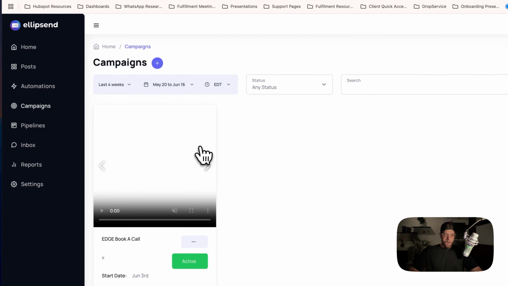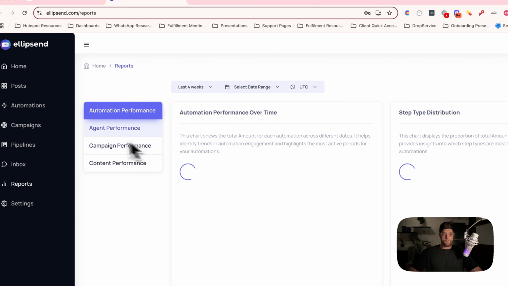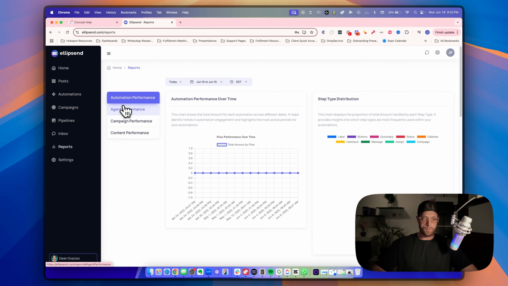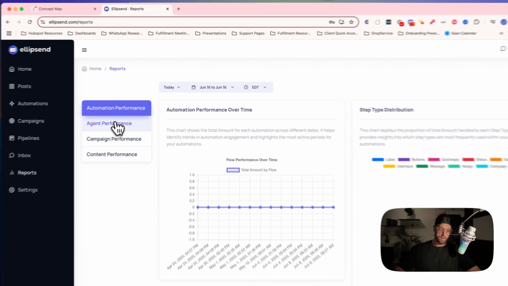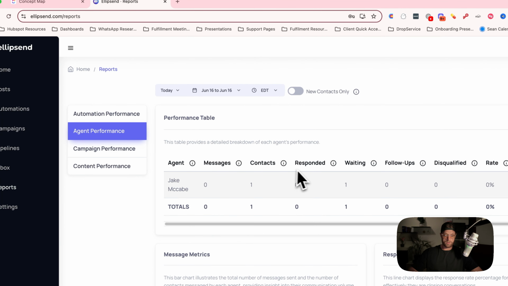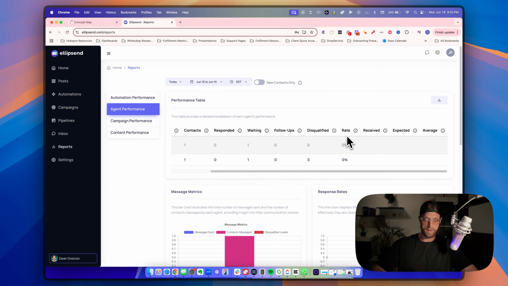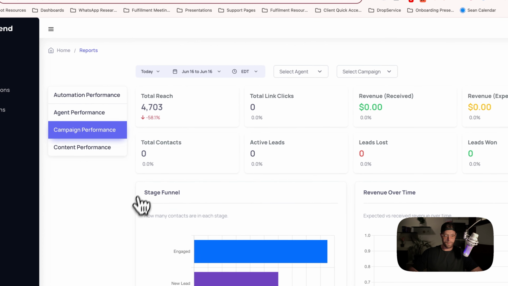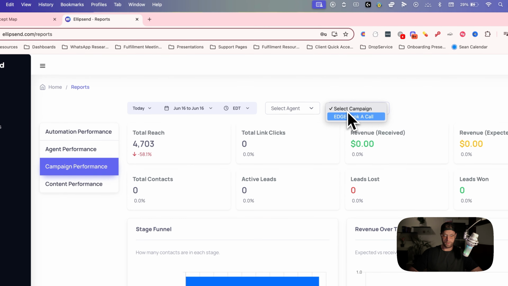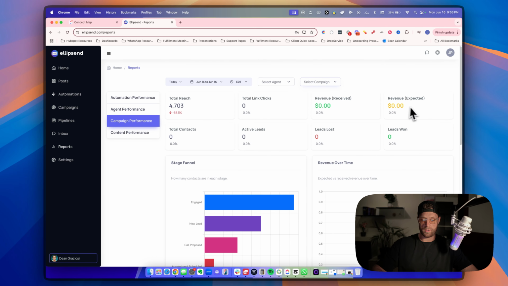So now we can come into reporting, okay? And we can basically look at the automation performance, the agent performance, the campaign performance, and the content performance. The agent performance is basically messages, contacts, responded, waiting, follow-ups, disqualified, their contact rate, how much cash they received, how much cash they're expecting to receive, and what their average cash collected is, okay? You can sort by date and time up here, and then you have a campaign performance. So now we can see during this time, these campaigns, you can select whatever reps or campaigns that you want. What was the total reach, total link clicks, revenue, received, expected, total contracts, active leads, leads lost, leads won.